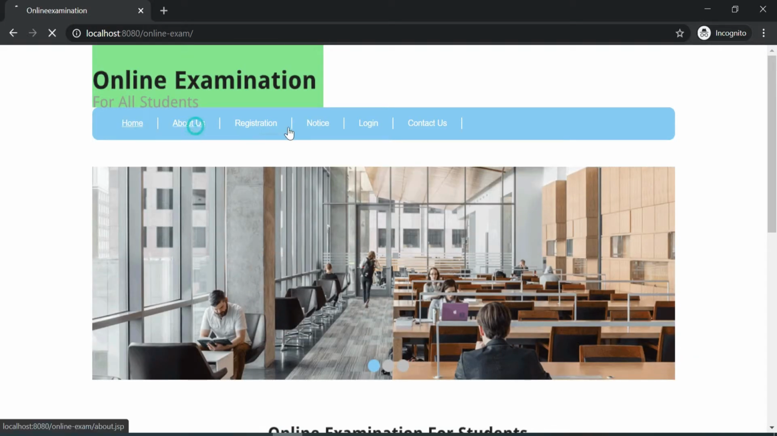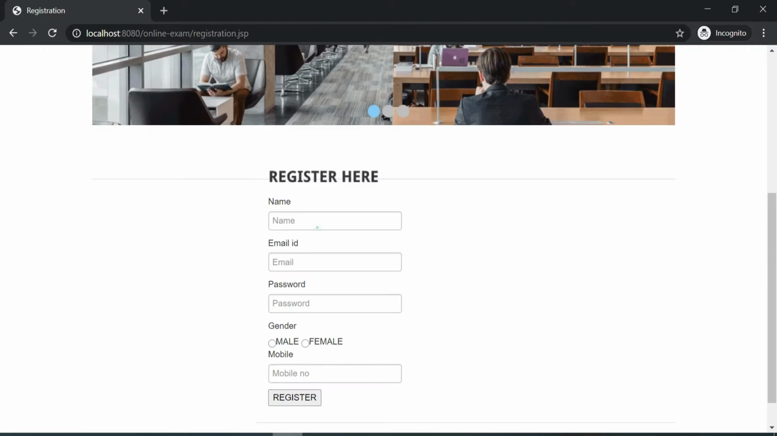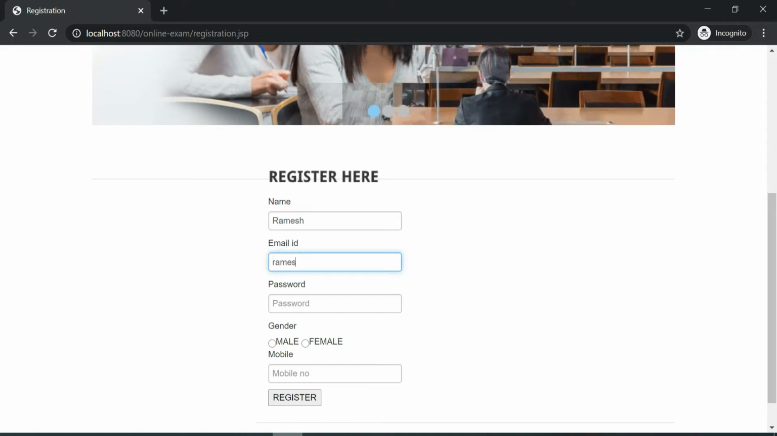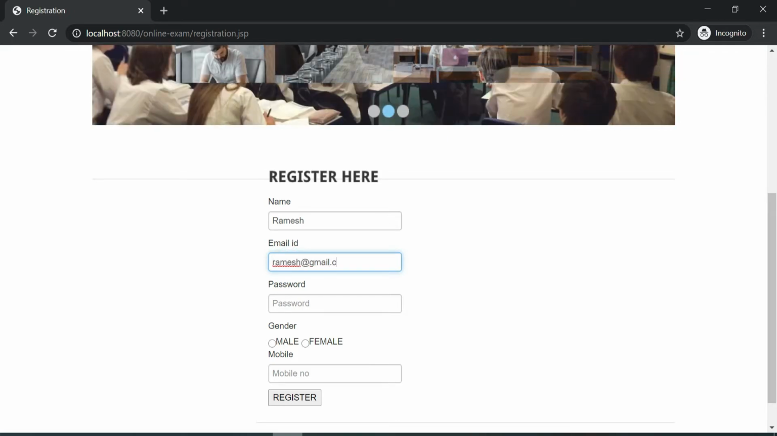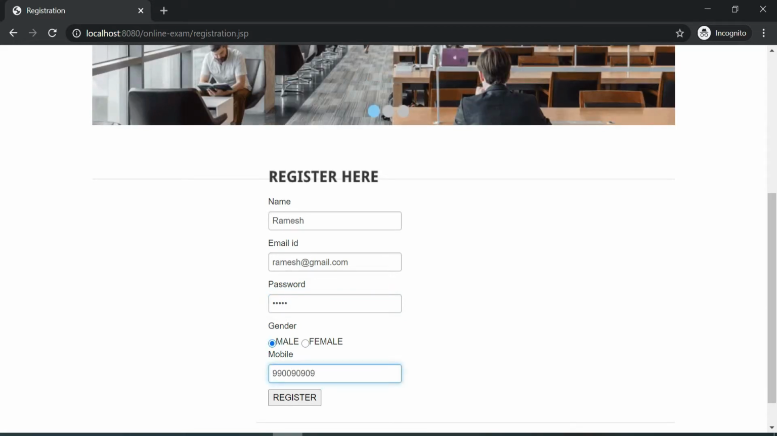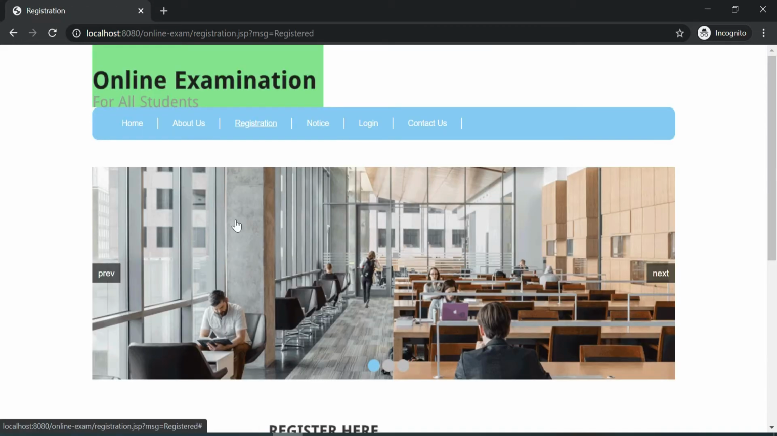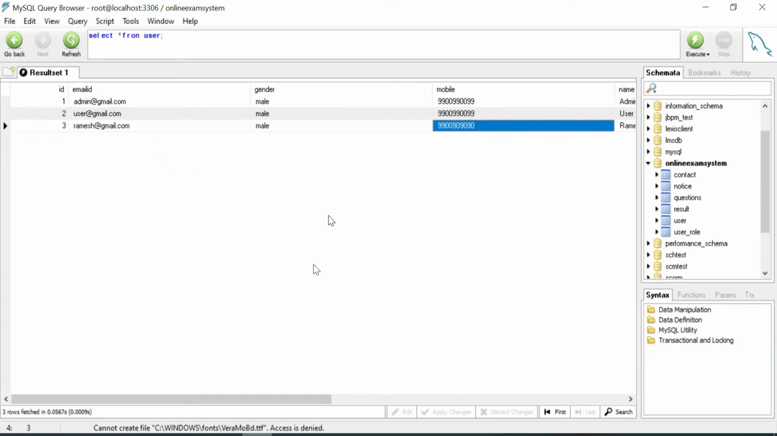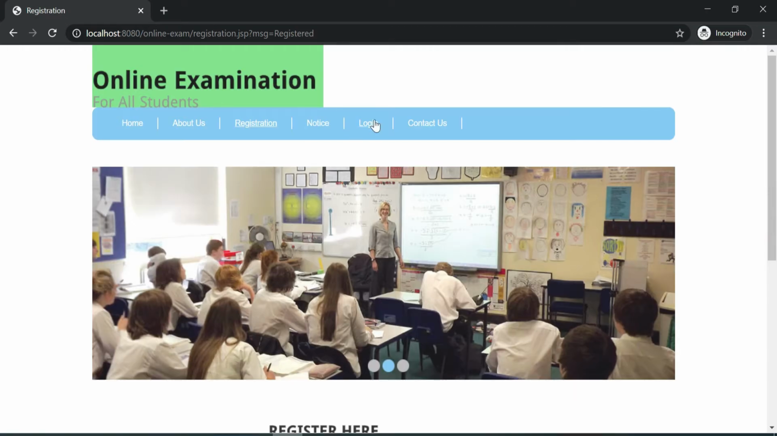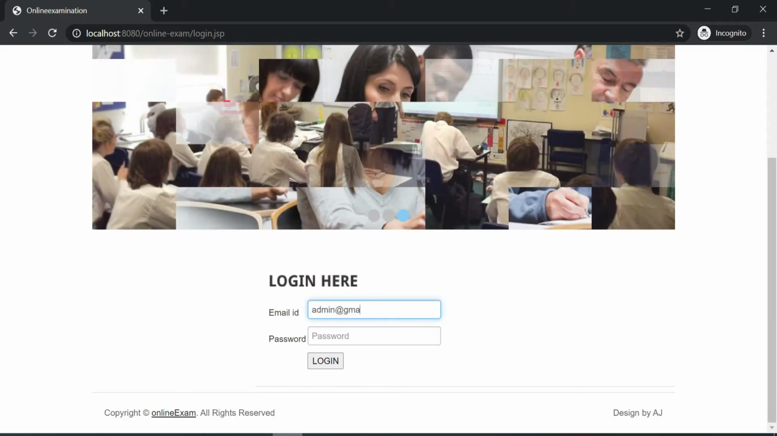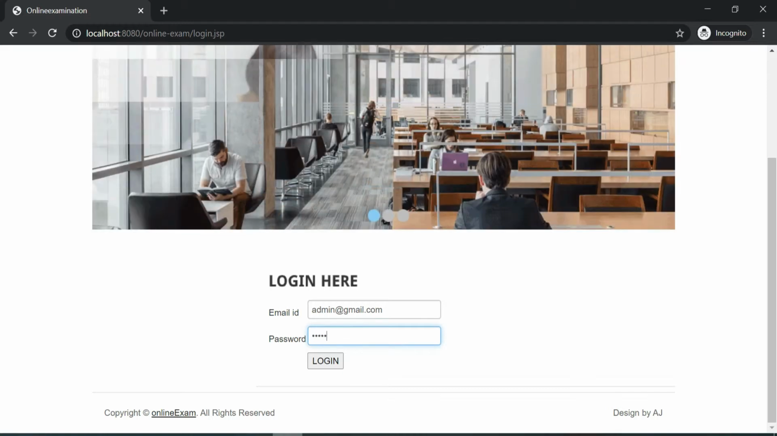We can check here the menus like home, about us, registration. I will register one of the users here. We can give the username, email ID, password, and mobile number. After this, you will get a registered message. You can check in the database. So this is the last user, currently registered one. I will log in as admin to check this user's details and the questions.